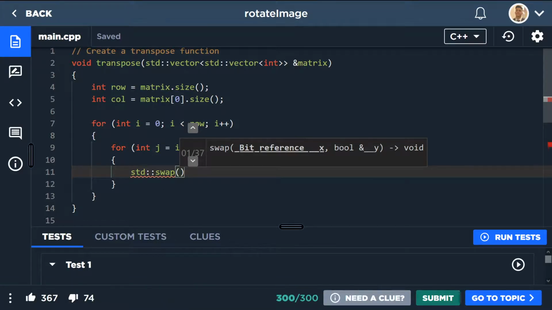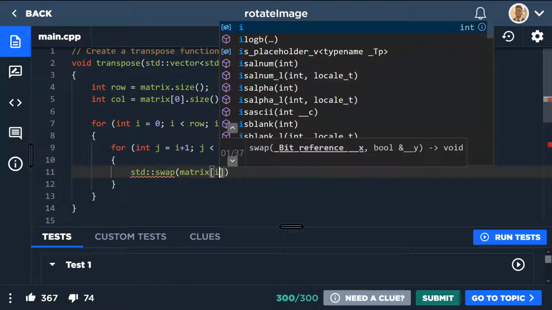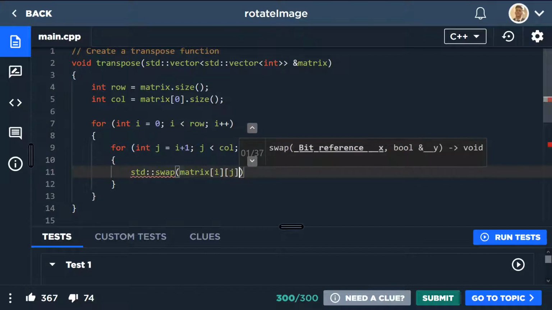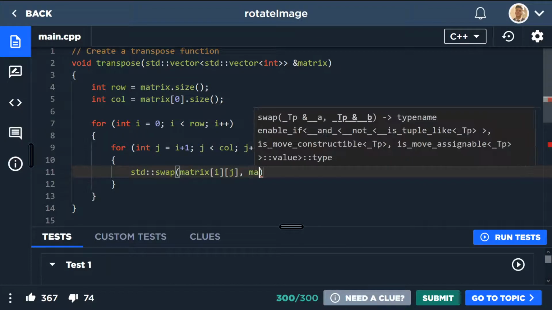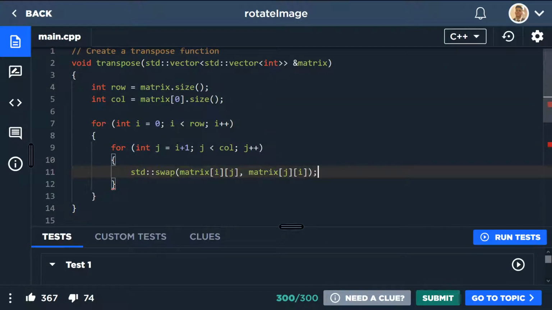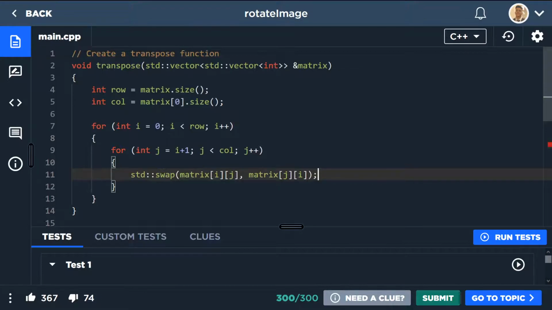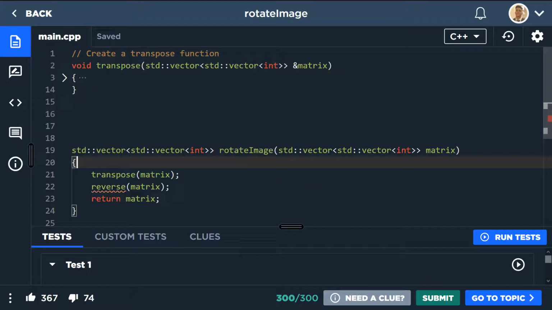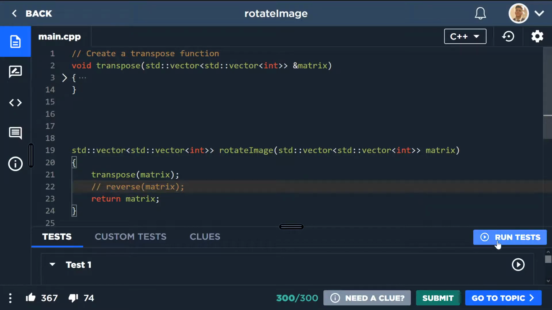So here, all we need to do is do the matrix at I at j, so the element that we're at, and we want to swap it with the inverse of that, j at I, instead of I at j. I believe that should work now, so let's actually test it out. I'm going to comment out the reverse because we haven't done that yet.